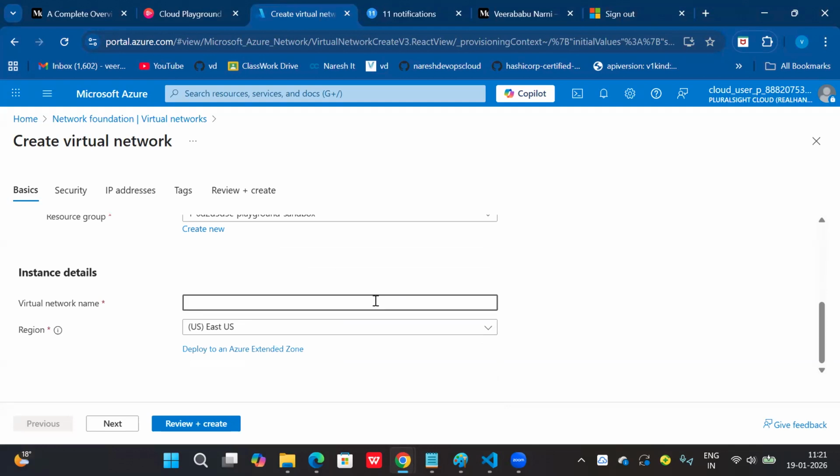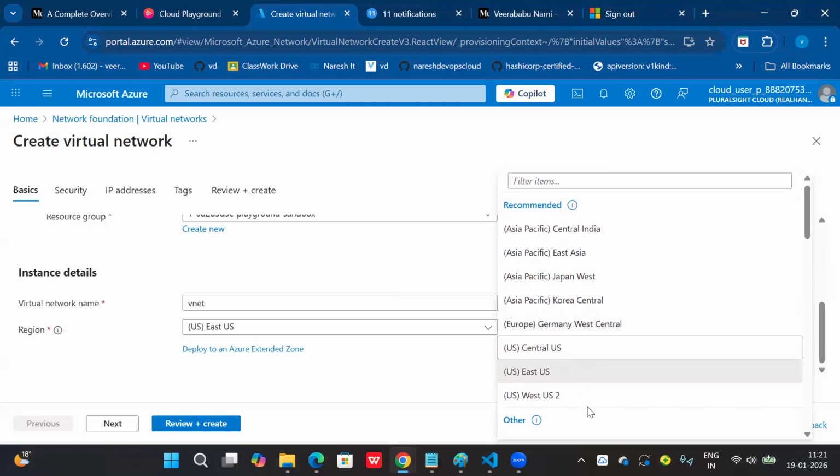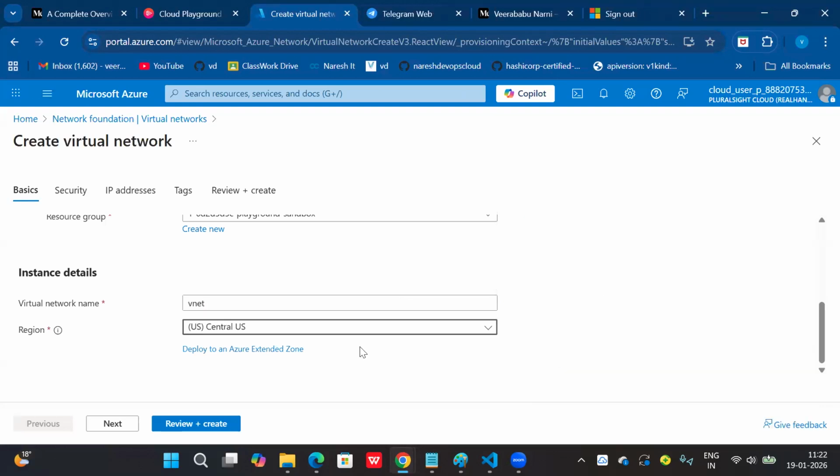And give the VNet name. Once you give the name, we cannot rename here. In AWS it is possible, in Azure it is not possible; the names are tightly integrated here. So the region: in India we have West US 2, Central, East, Pune, Chennai, Mumbai. You can take Central. Okay, take.